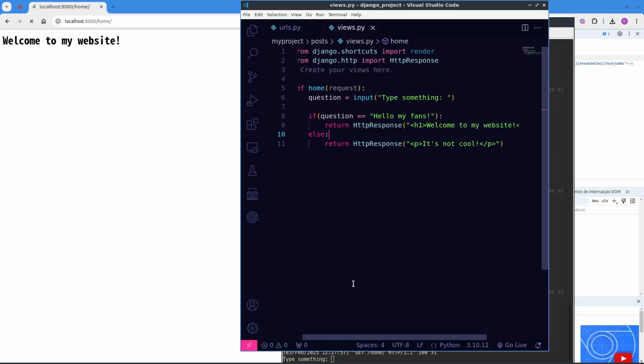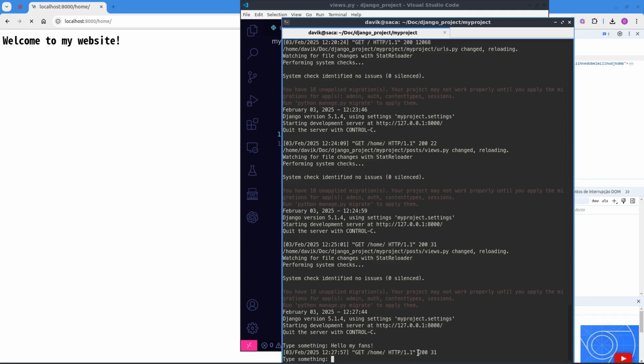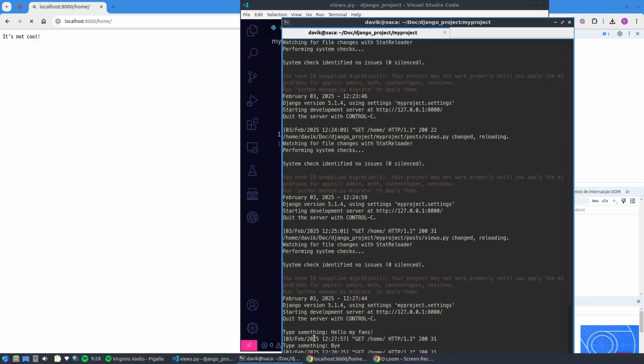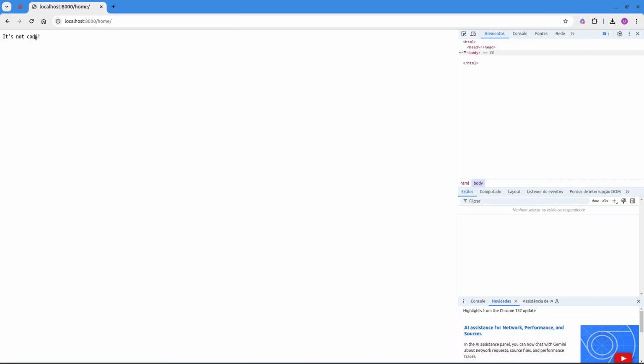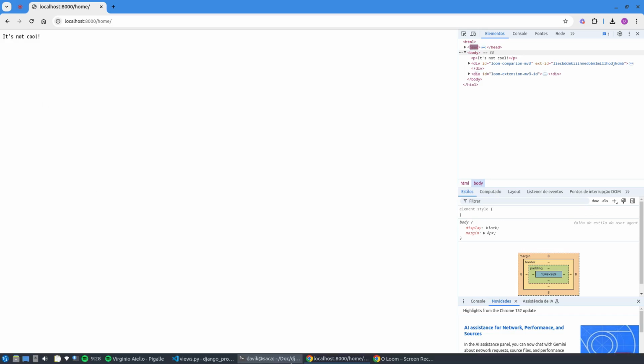We added a simple condition here, and we'll test to see if the site responds to it. And it works, so the condition is definitely doing its job.